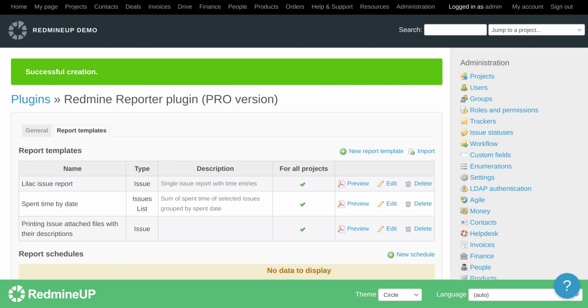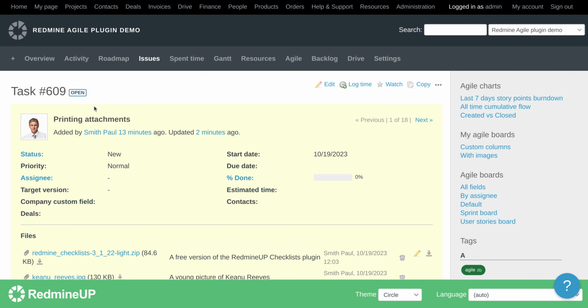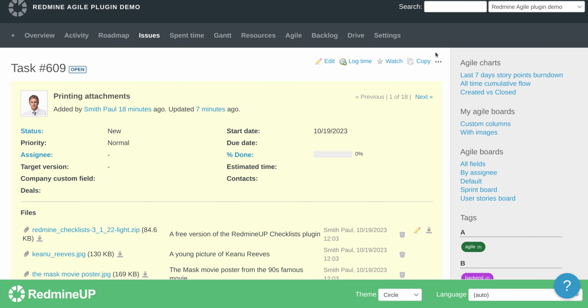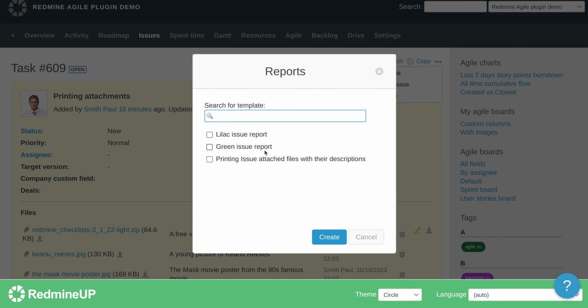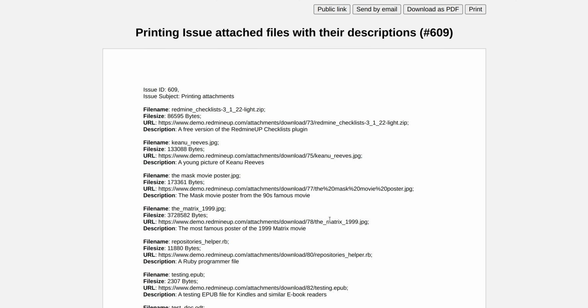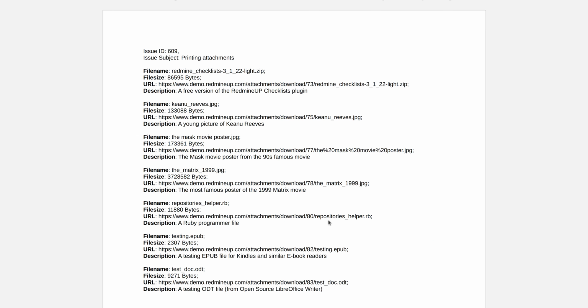And now return back to our issue, just refresh it. And now click on these three dots here, and then reports. Okay, we see our newly added reporter template here, so we click it and then click preview to see what is going to happen. And here it is. It says issue ID 609 and issue subject printing attachments.